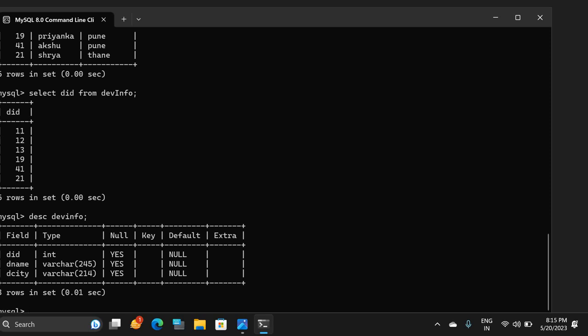For example, we have to insert a student record in the student table, but here we have a developer table, so we can add it. For example, insert into table name. Our table name is dev info. Here you can see I can use any alphabet, capital or small. There is no difference because it's not case sensitive.